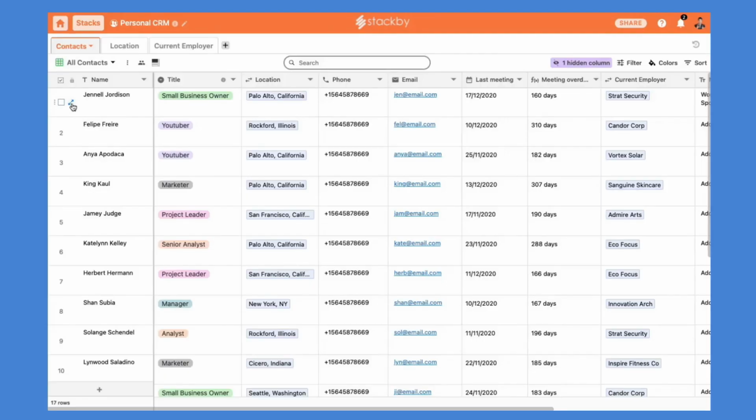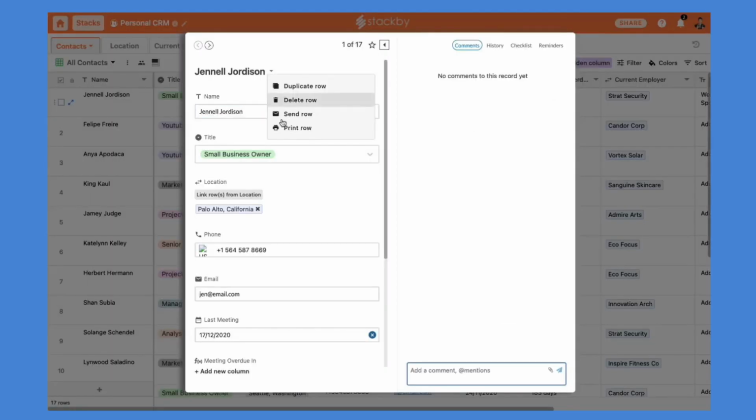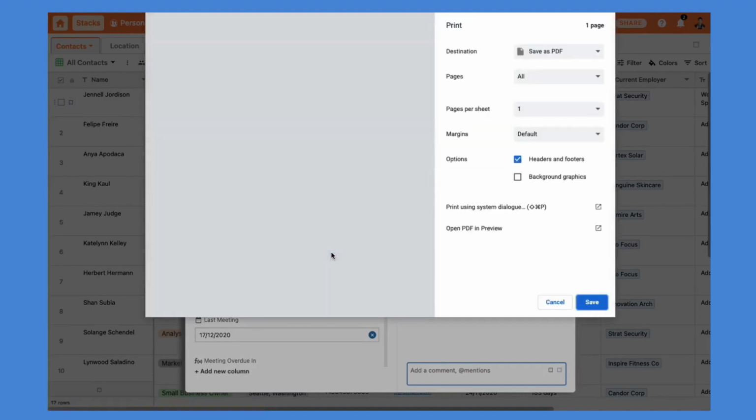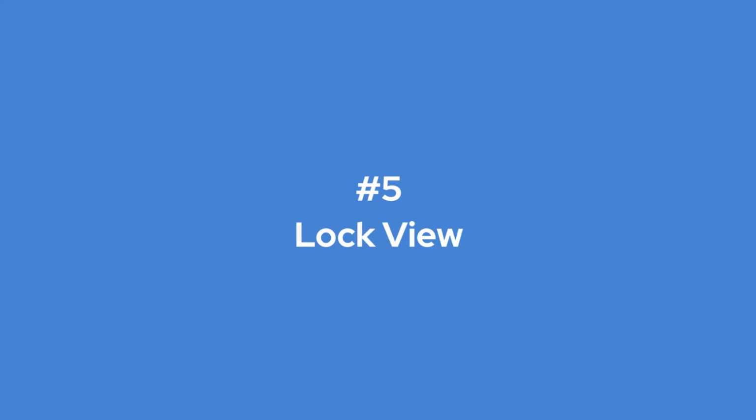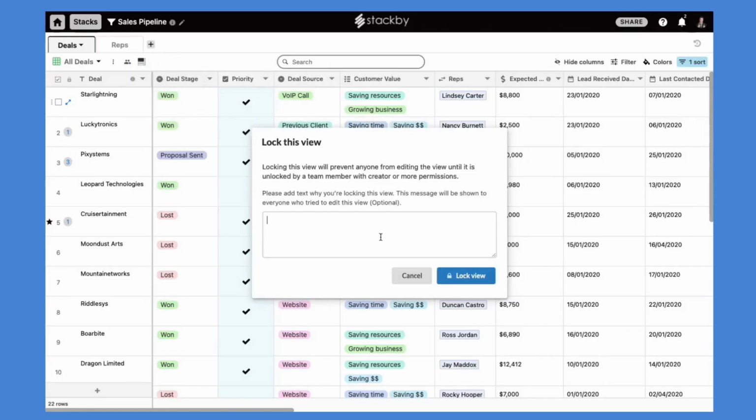So now quickly print a row and save it as a PDF. Lock view, where nobody can edit the view's configuration till it's unlocked.